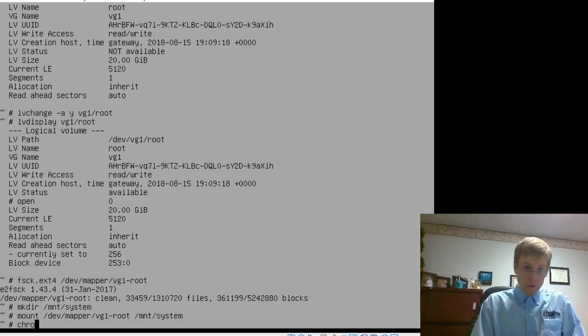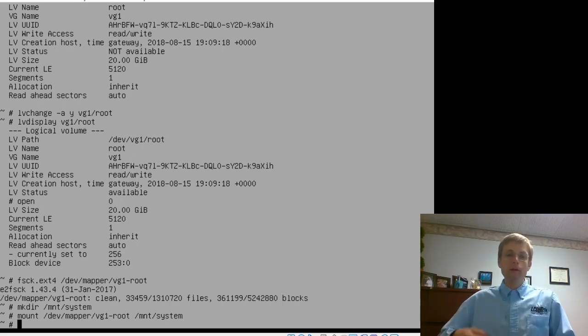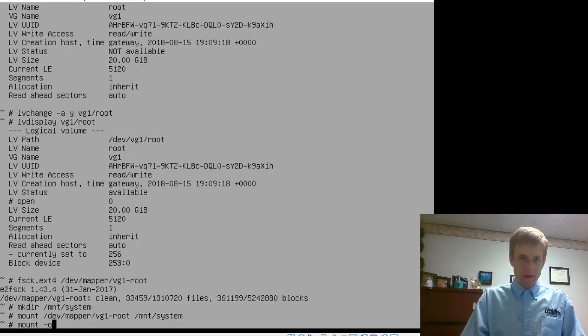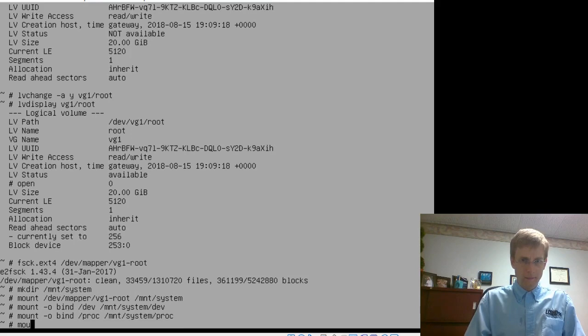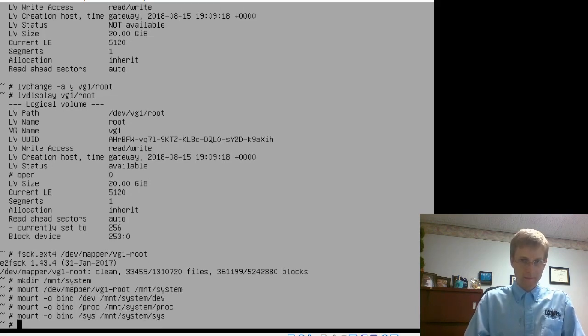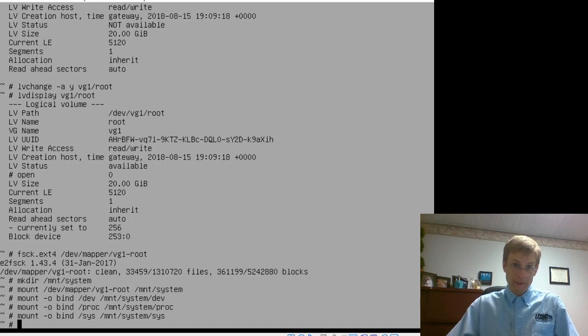Alright, now we can use chroot to actually enter that system, but before we do, in order to be actually useful, we'll probably need to mount several other file systems into that new root file system. So, in order to mount those other file systems, we'll use mount -o bind, and we'll mount, first of all, /dev, and then /mnt/system/dev. We'll do the same thing for /proc: mount -o bind /proc /mnt/system/proc, and then mount -o bind /sys into /mnt/system/sys. Okay, now that we've got those three virtual file systems mounted inside there, we can do basically anything we want inside that.